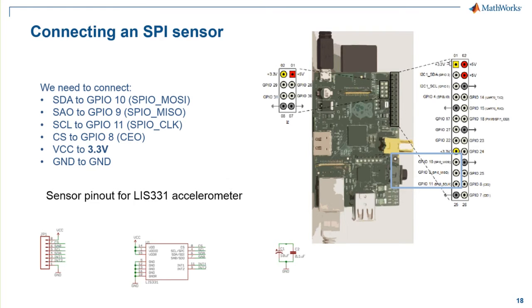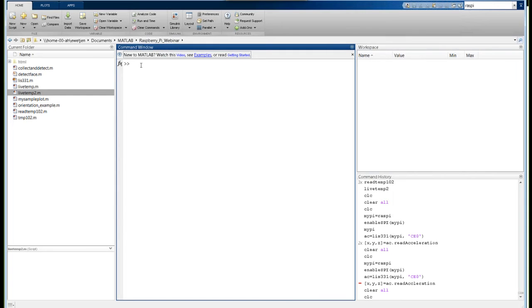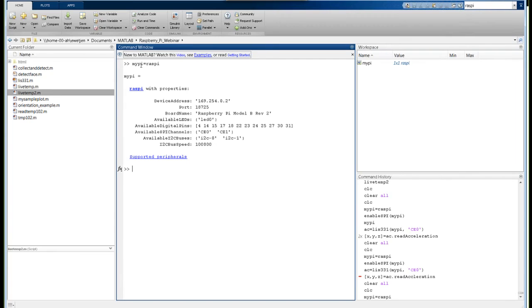Okay, so let's go into MATLAB. The first thing we need to do is establish a connection to our Raspberry Pi by typing mypi equals raspi. MATLAB will return and show that it's found the Raspberry Pi device and established a connection. It shows us the device address, the available digital pins, the available SPI channels and the I2C buses, as well as the I2C bus speed.